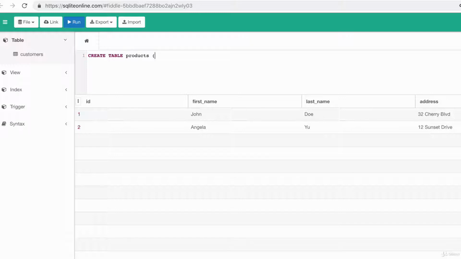And then we open a set of parentheses, so round brackets. And inside the round brackets, we add in all of the names and the data types of our columns. So the first one is going to be an ID, and this is going to be an integer data type, and that is going to store the unique ID or the primary key for our products table. So we'll be able to identify each row by its ID.